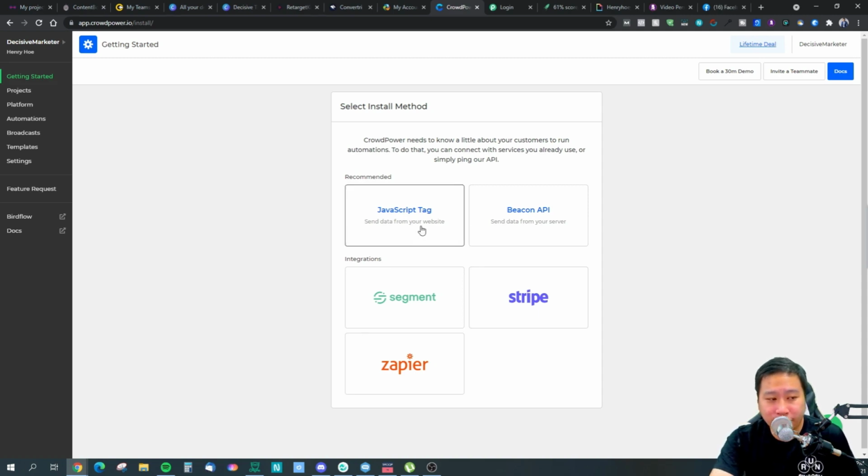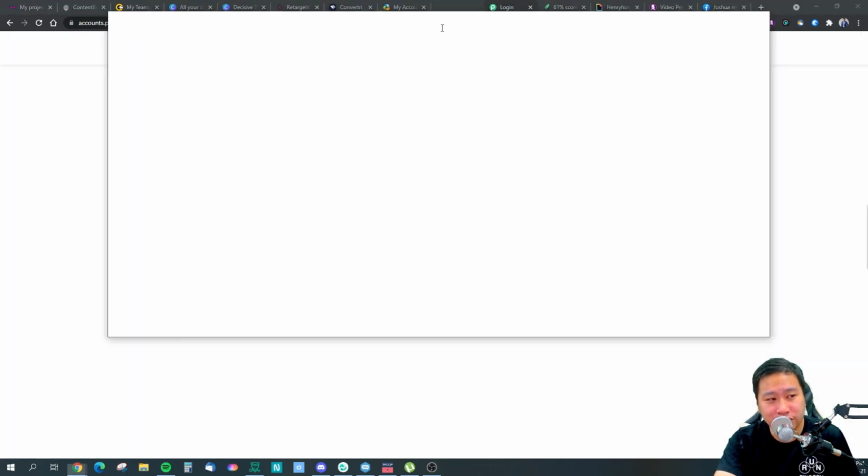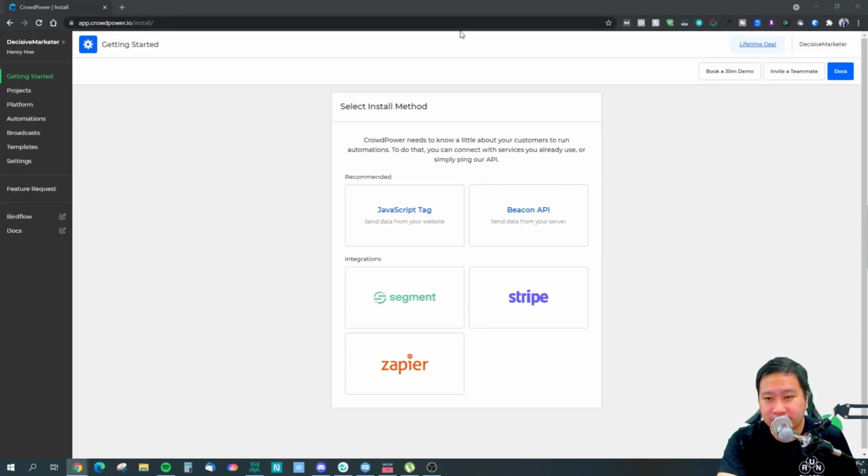So they have the JavaScript tag, they have the Beacon API. The Beacon API is basically their own API integration, so you can actually connect with the API and send data from your server itself. So whatever tool you're using, maybe you have a form tool and you connect it via API to CrowdPower, you can do so as well. They have Segment. I'm not really sure what that is, but I believe it has to do with some kind of a payment method, and that's not really common in my part of the world, right? So I'm not really sure about Segment itself.